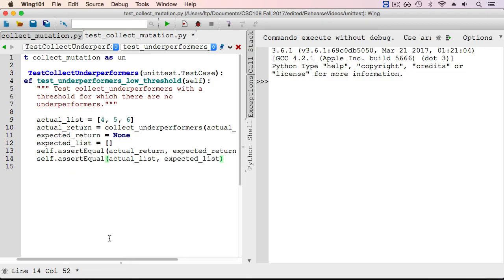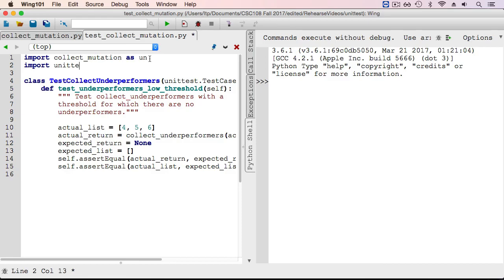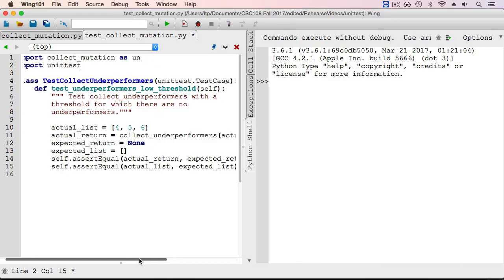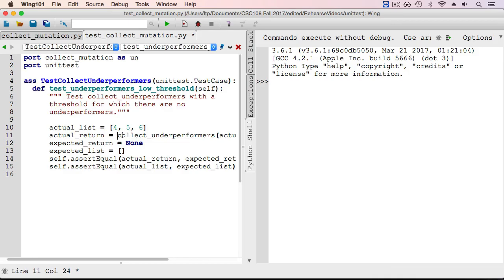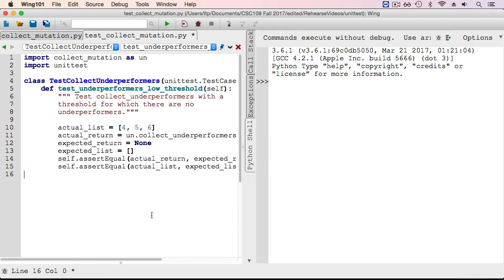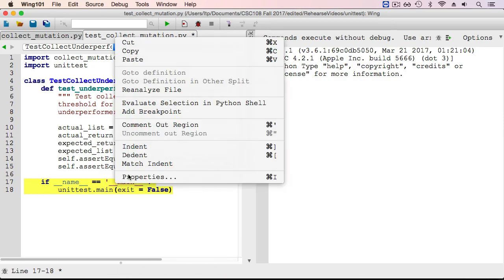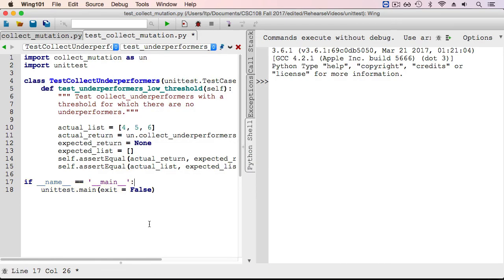To run this code, we need to make sure that we import unittest, which we use in our class definition. We also imported the function in collect mutation, so when we call on collect underperformers, we need to precede that function call with the module name. In addition, we need to call on unittest.main in order to have these test cases be executed. So I'll put a call to unittest.main in an if __name__ equals __main__ block. Now when we run it, we have our test case run.